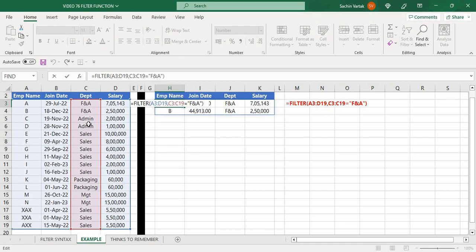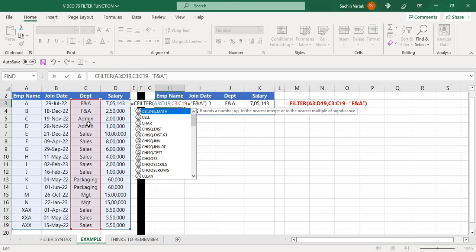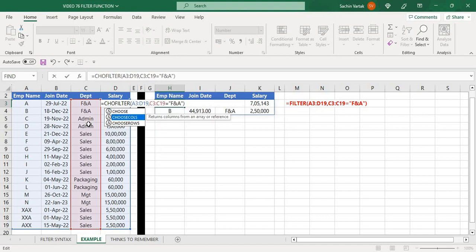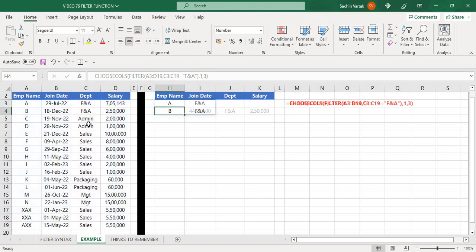So here I am going to use one more function in this Office 365, which is choose column, choose by column. So see, choose by column, okay, and because we want first and third, I am simply giving 1 comma 3. I will complete the parenthesis and press enter. Okay, so here we have the list of employees who are working in finance and accounts.